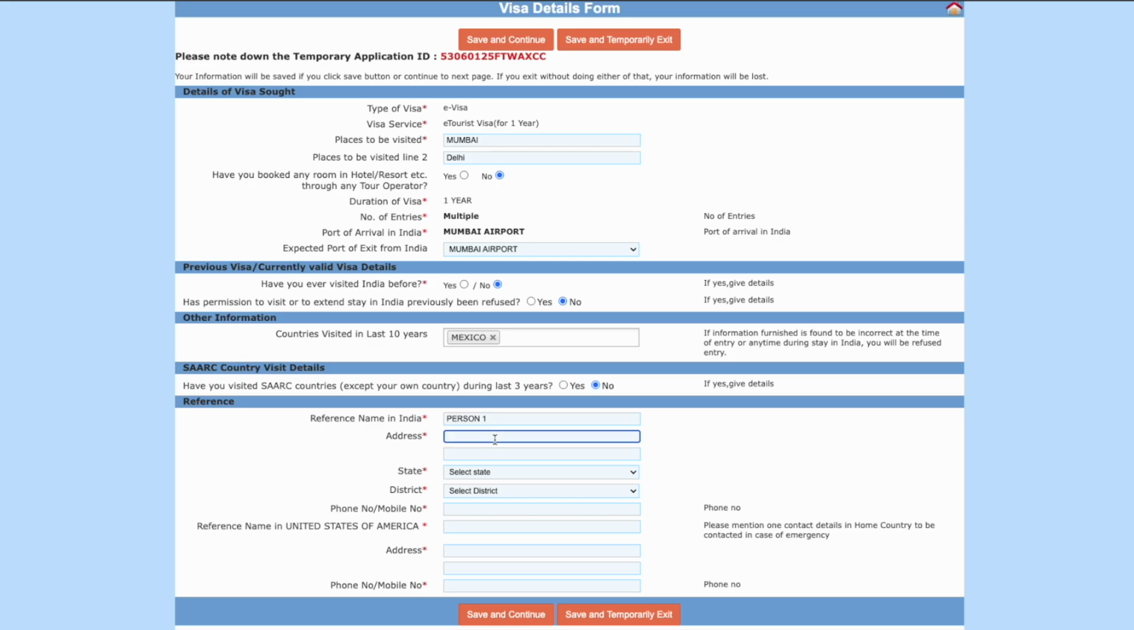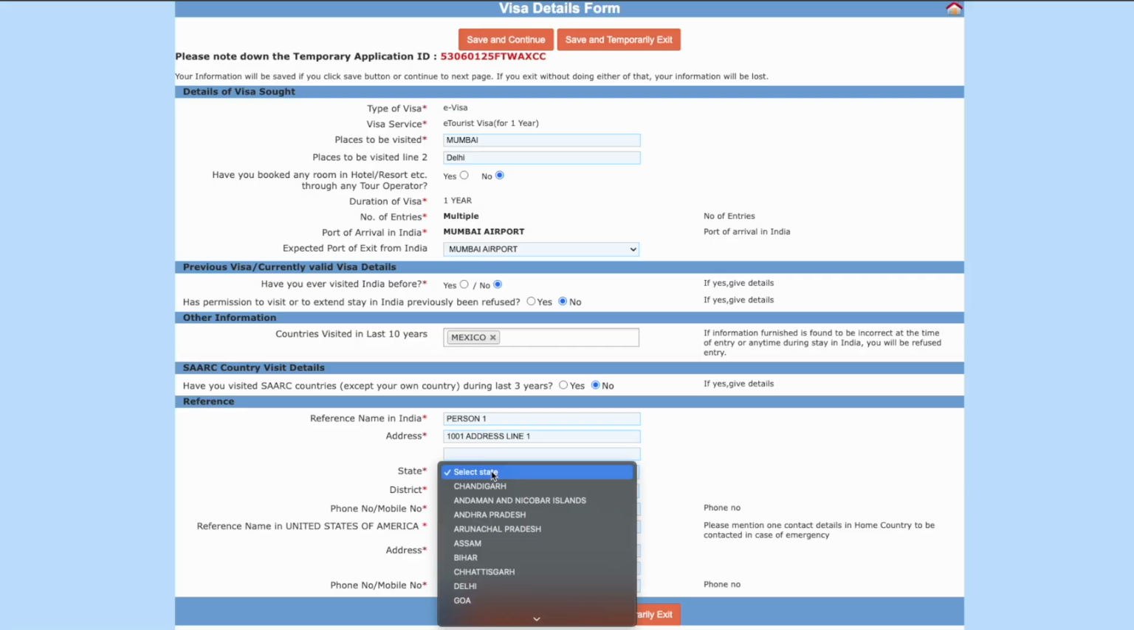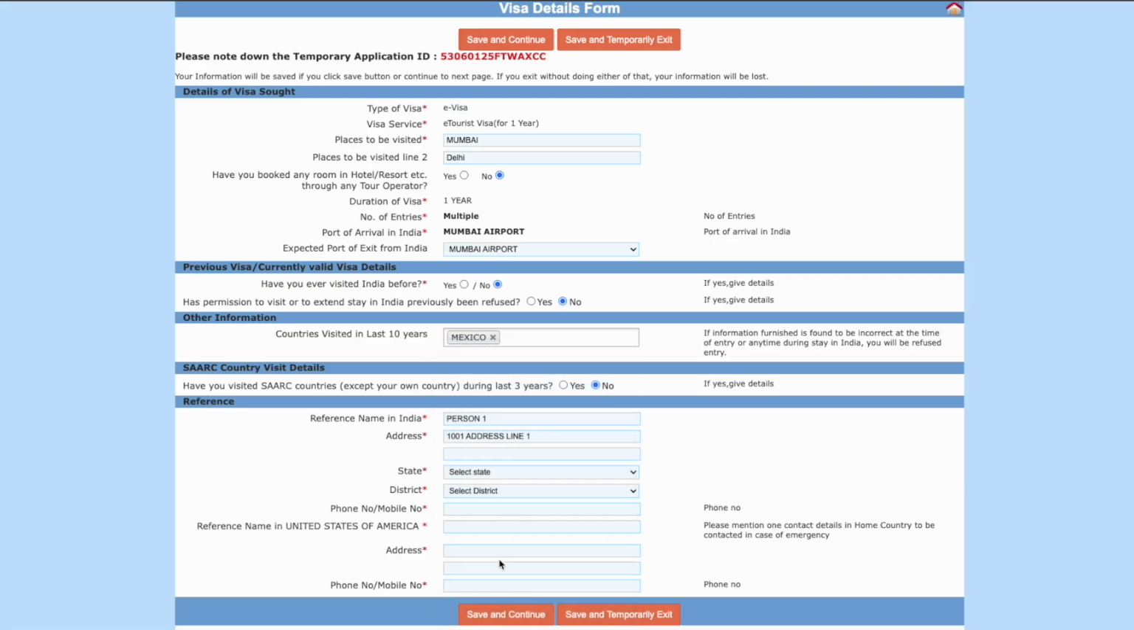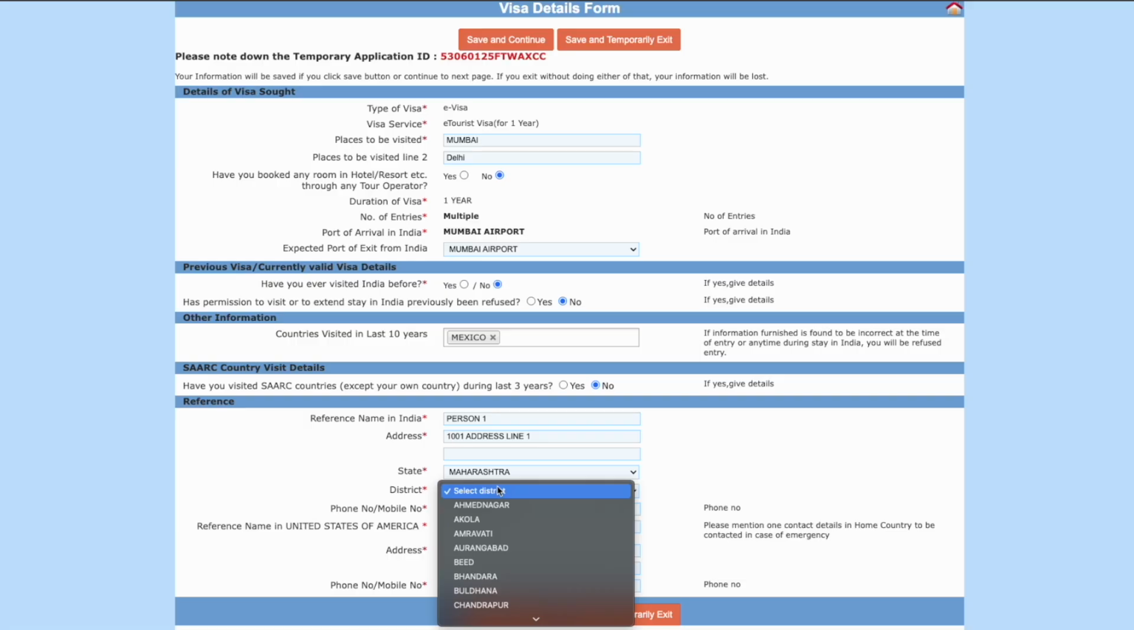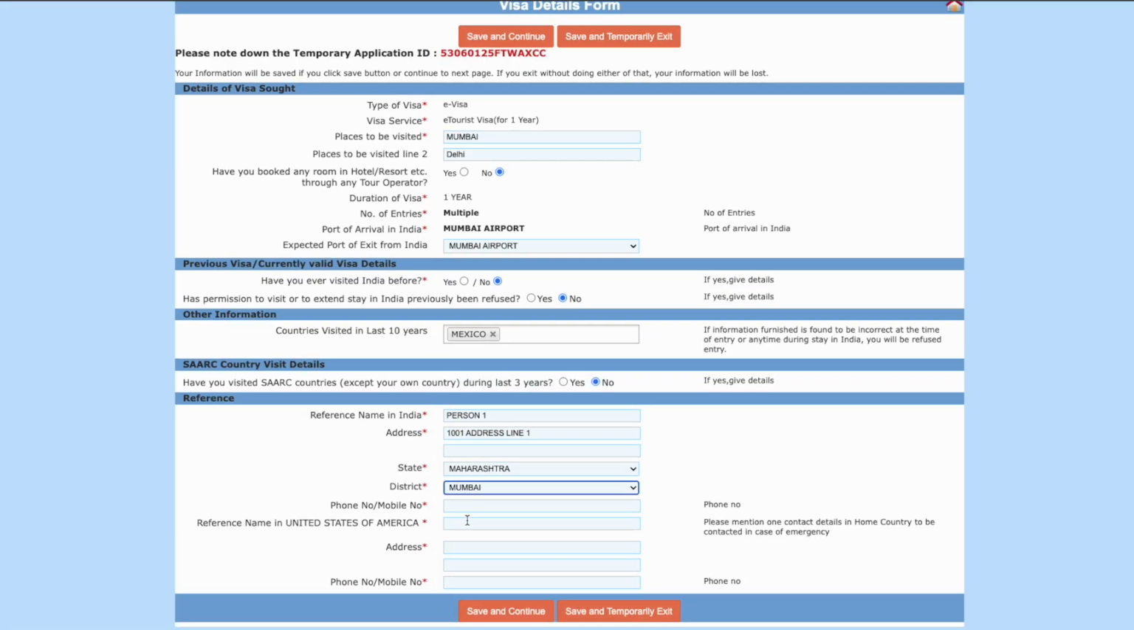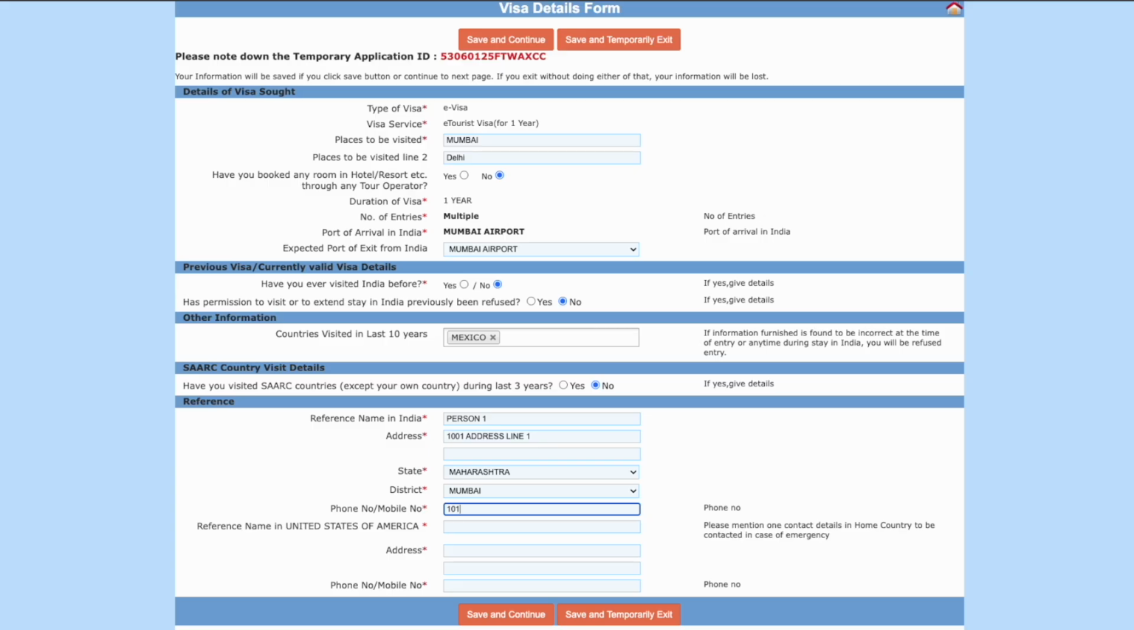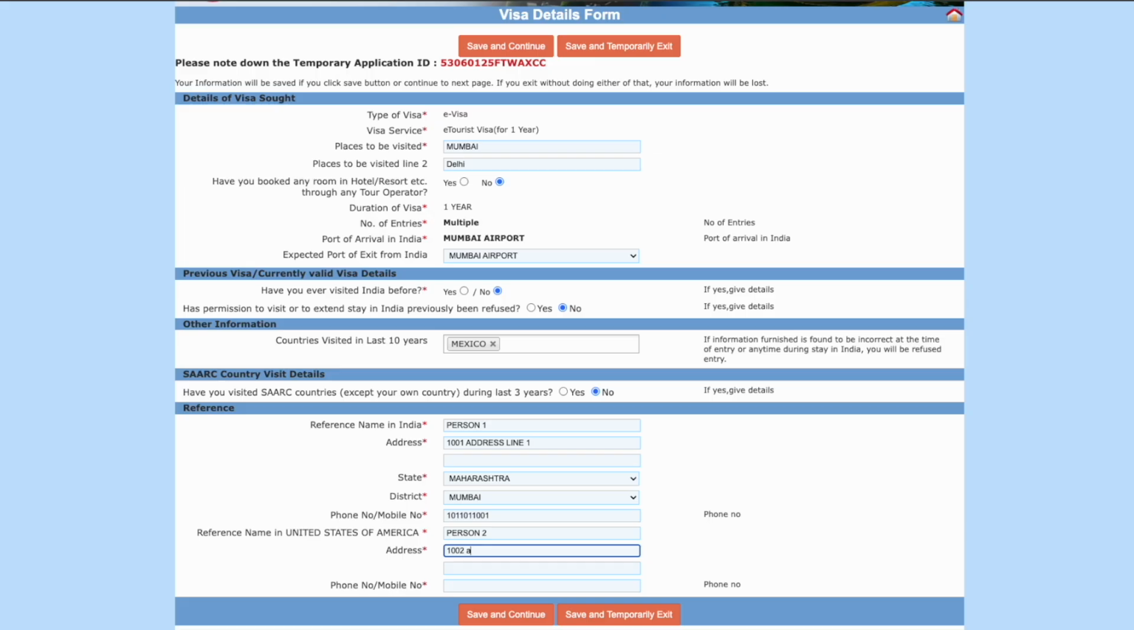The reference section: if you have any reference in India, you just add their details there. Fill in the information you have, the city, the district, and any phone number. This is useful in case they have any questions, they can always call that person. And you can add one reference name in America as well. This is always good because in case of emergencies, they usually need two contacts, one in India and one back in your home country. Save and continue.